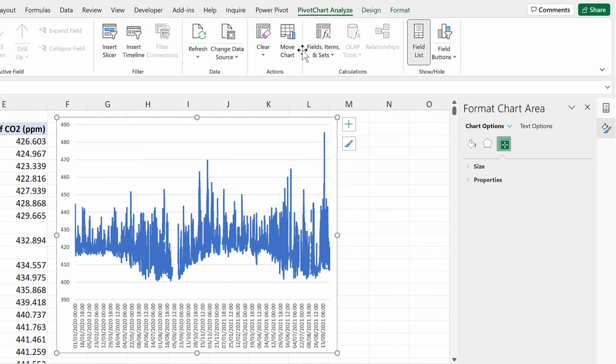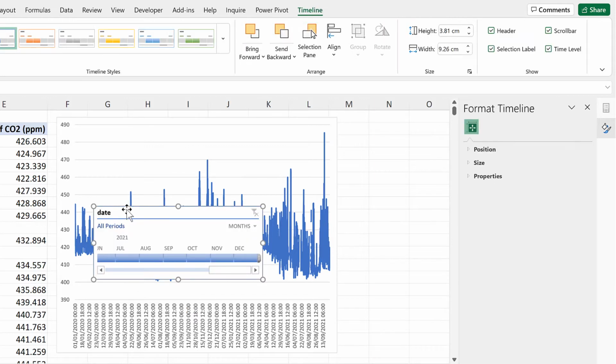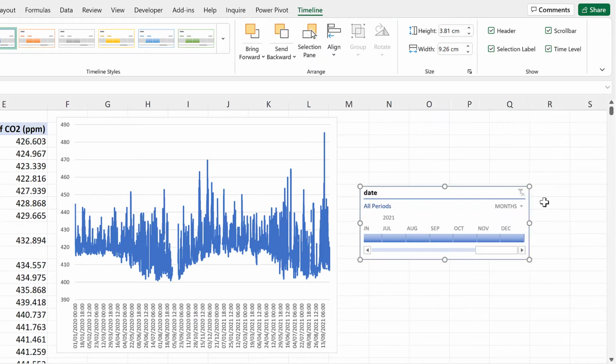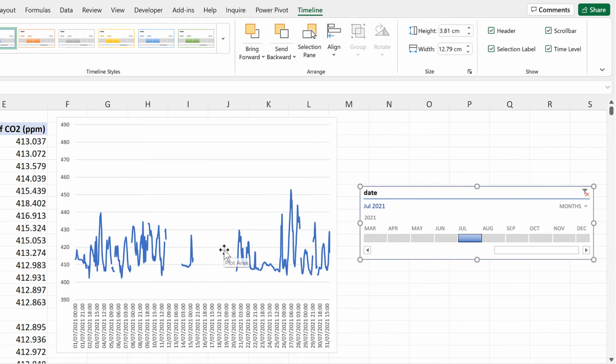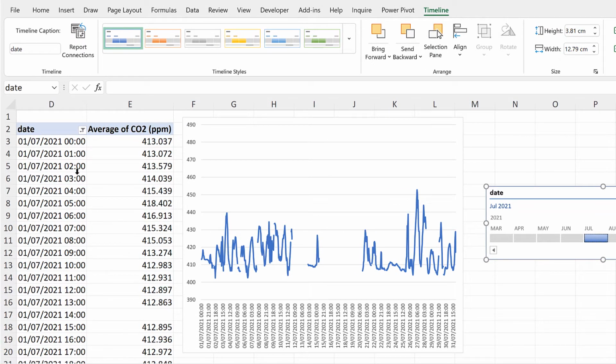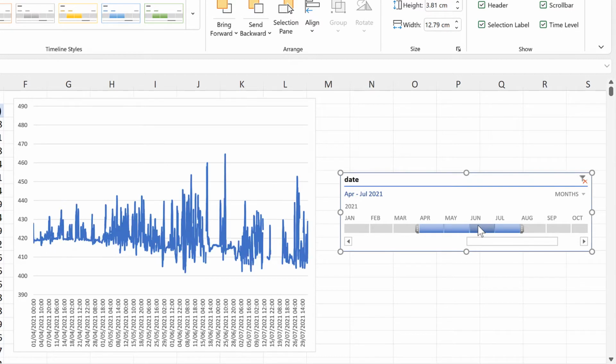And then select the chart and go to Pivot Chart Analyze and insert a timeline. And then select the date and OK. And now we have a timeline. And if I click on just one month here, the chart will change to show me just that month's worth of data. And what it is actually doing is the timeline is filtering the pivot table, which is then feeding through into the chart. And I can click and drag to select multiple months.